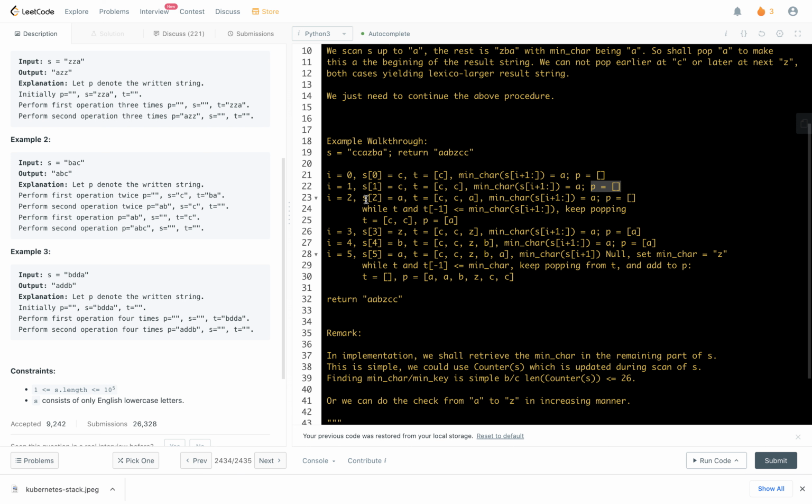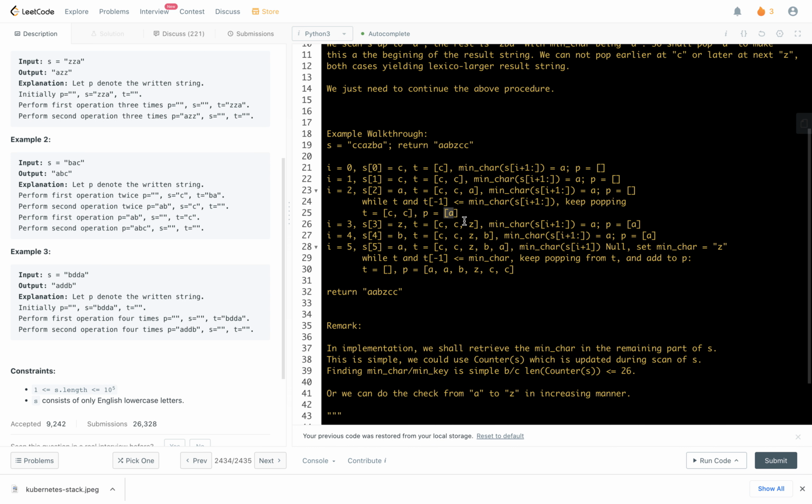So when we look at index 2, the third character, we have A, right? So we add A to T, so we have C, C, A. But the remaining part has main character A. So in this case, as long as the top of the stack is smaller than or equal to the main character, we are going to pop. Because here T[-1] is less than or equal to the main character of the rest, we keep popping. So we get T equals CC, and P equals A, right? So this is one pop operation.